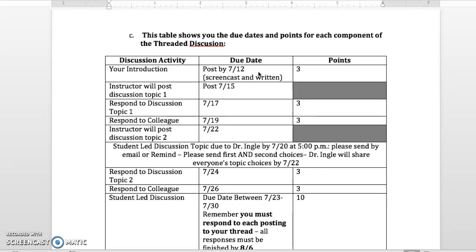And I'm going to post another one on the 22nd. You'll respond to it by the 24th, and you'll be responding to your colleagues by the 26th. You need to make sure, here's a special note, due to Dr. Engel by July 20th at 5 p.m.